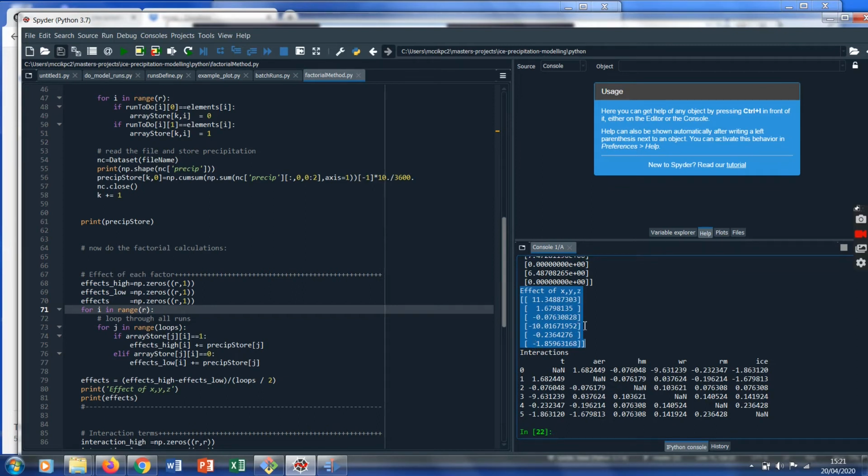Okay, so in terms of the largest effects, we can see that actually reducing the temperature of cloud top, in this case, has the biggest effect. It's got a plus 11 effect on the precipitation on the ground. Because this is positive, it means that reducing the temperature of the cloud top increases the precipitation. The next largest effect, in terms of largest absolute number, is the fourth effect, which is warm rain. That has a -10 effect here.